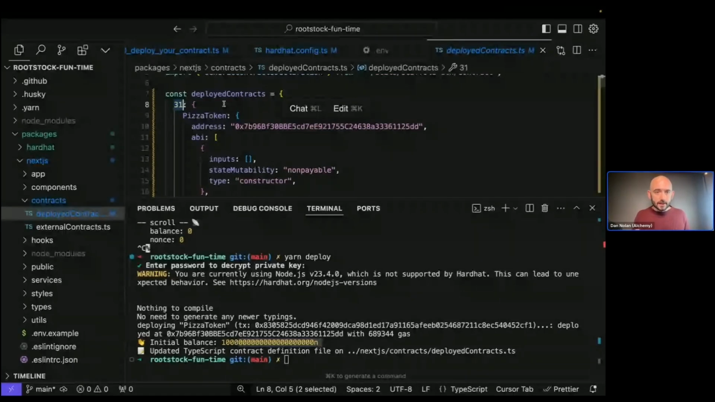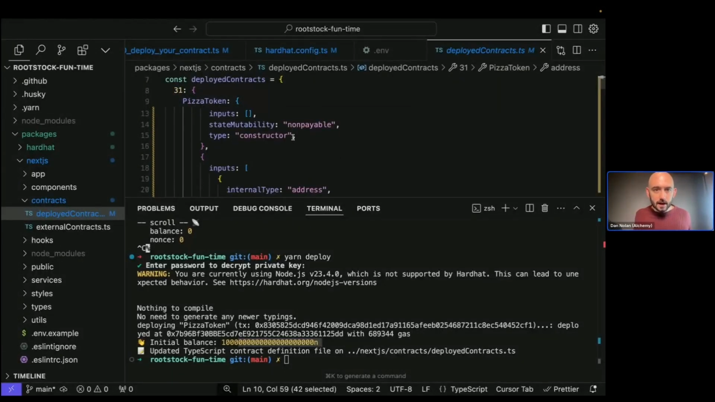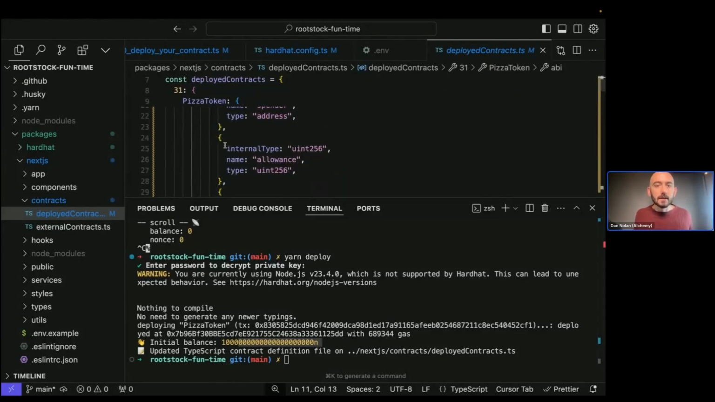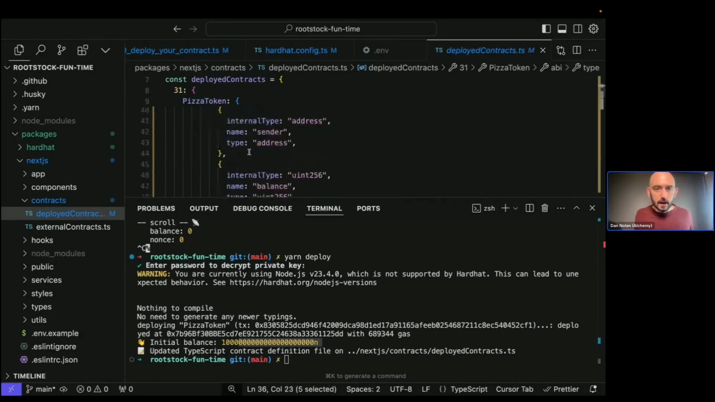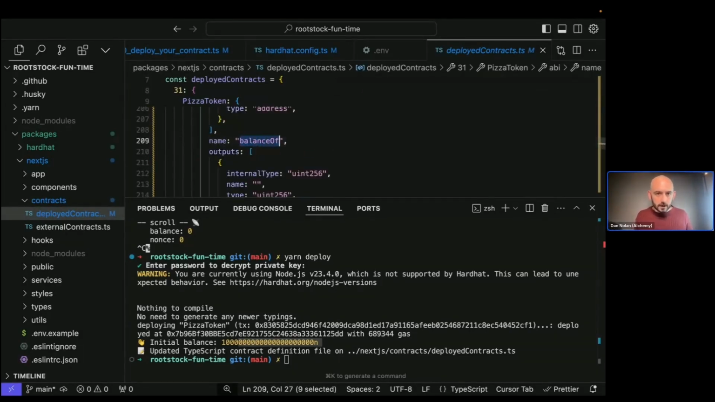Each chain has an ID. You can go to chainlist.org to see the different IDs. I believe Rootstock mainnet is 30 and then Rootstock testnet is 31. And you can see Pizza Token is deployed on the testnet at this address. Here's the ABI. Like I told you, it's a series of methods. So here's a method right here. Well, here's an error actually. And then a method might be, let's see, balance of. So here's balance of, right?